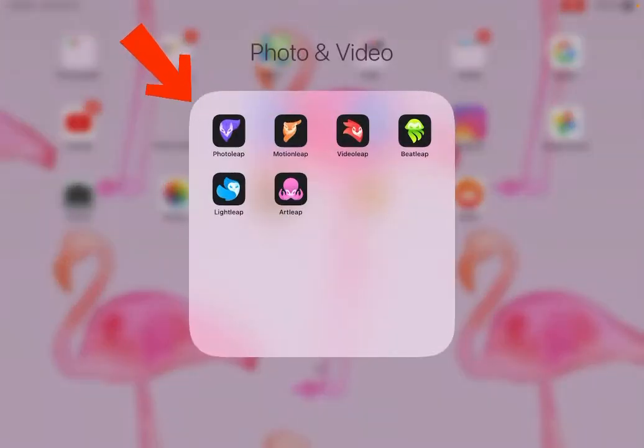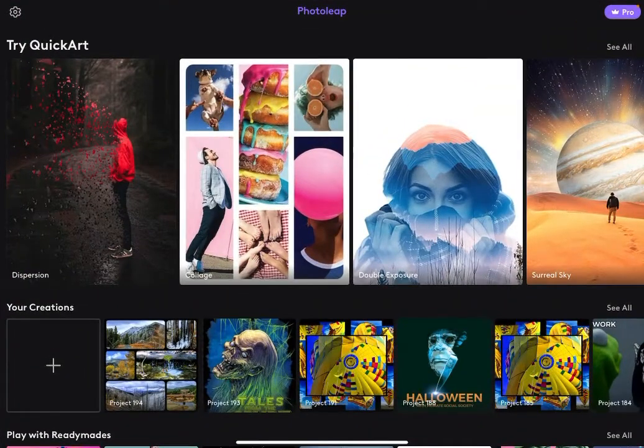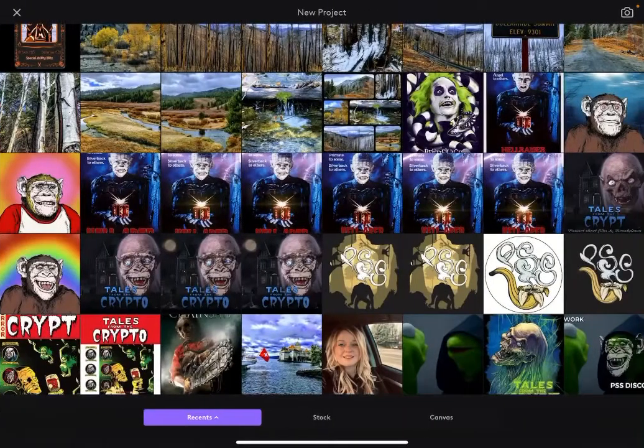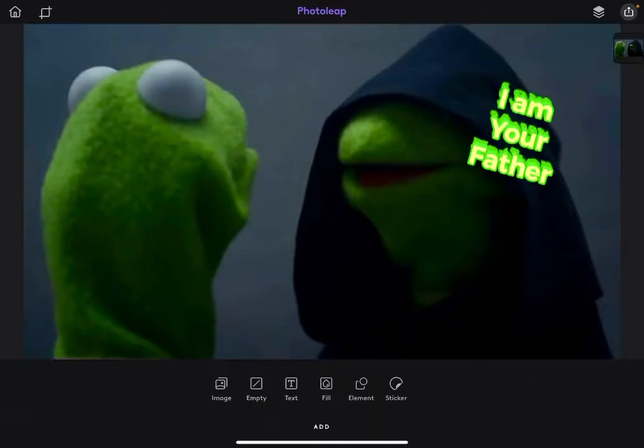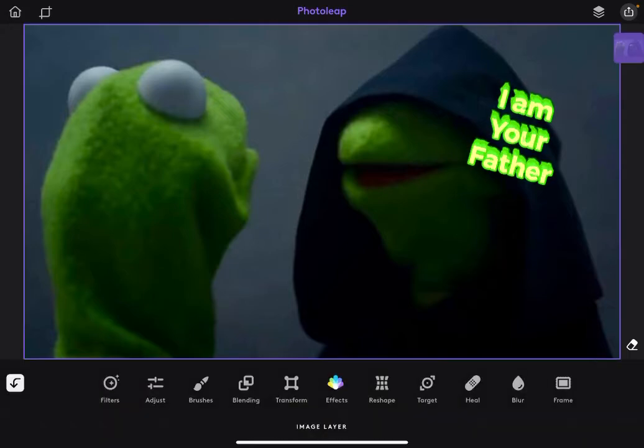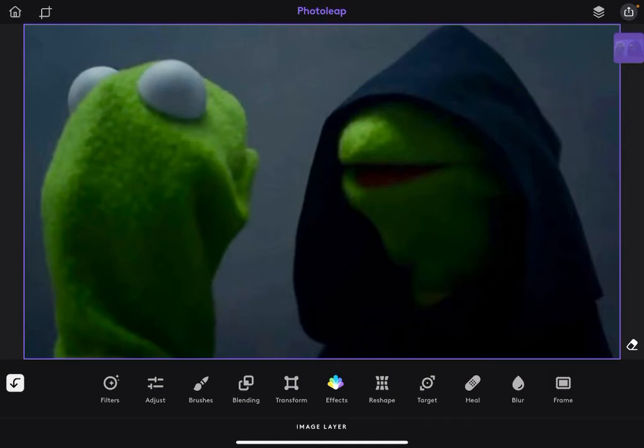So go ahead and click on the purple image of the fox, and we're going to start a new creation. Down at the bottom left-hand corner, just click that little plus button to open up all your camera photos. And you're going to choose the Kermit the Frog and Darth Vader image. This image is going to be our base, our very bottom image, and we're going to add layers onto this to create the effects that we want.